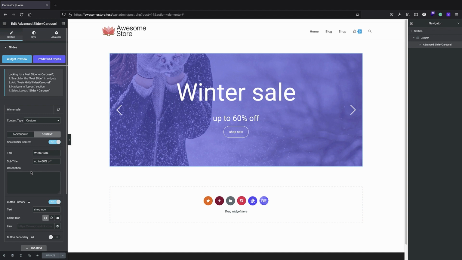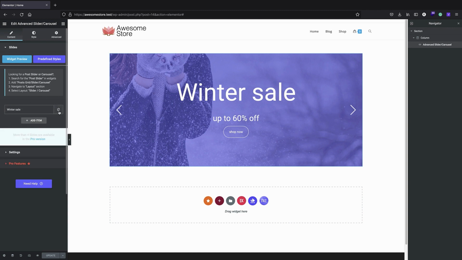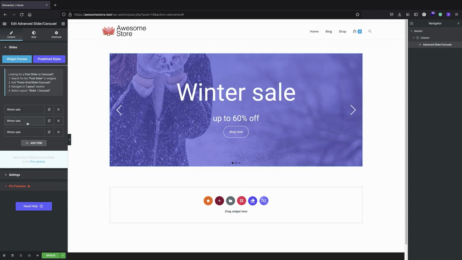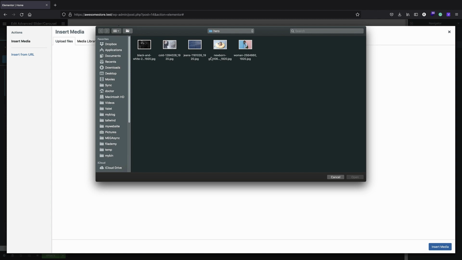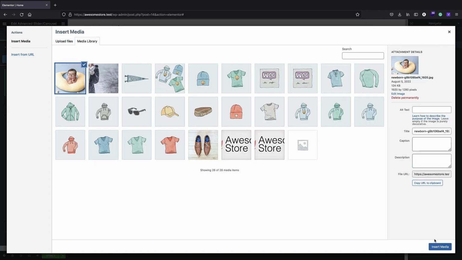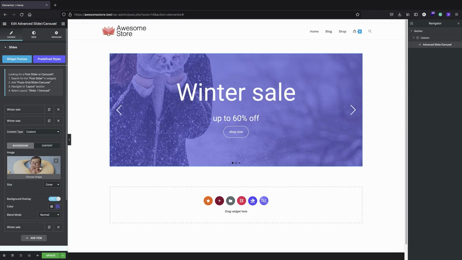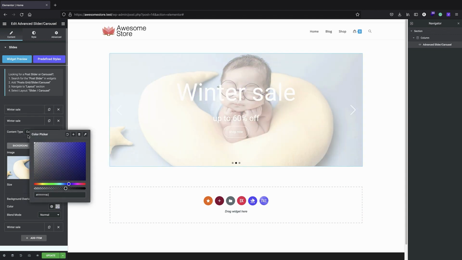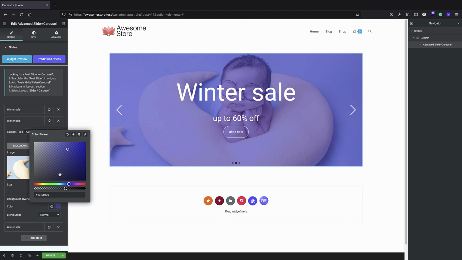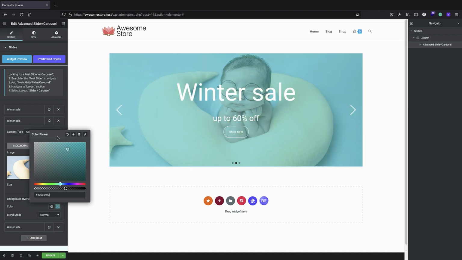And now I can just duplicate this slide. So we have this winter sale. I'm just going to duplicate it 2 times. So for the second one, I'm just going to quickly upload another image like this baby image. And change the color, the overlay color, like this.